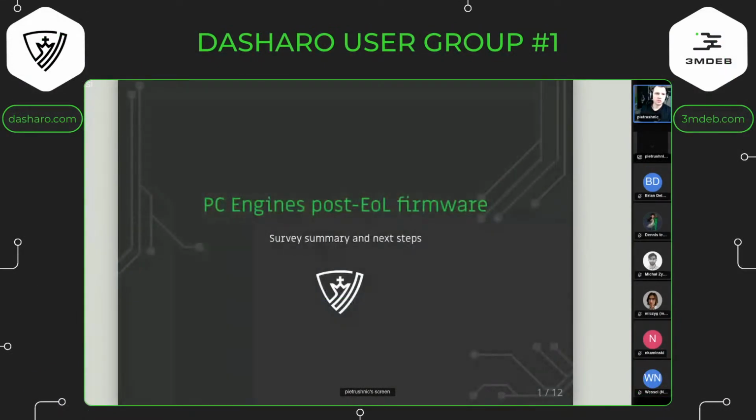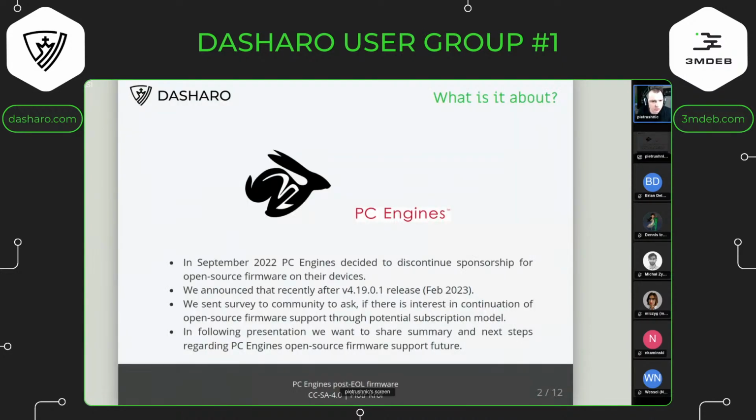Okay, so hello to another presentation from us. It's about PC Engines post end-of-life firmware updates and firmware support. This presentation contains a summary of the survey that we did. But for those of you for whom the topic is new, let me give you some background.